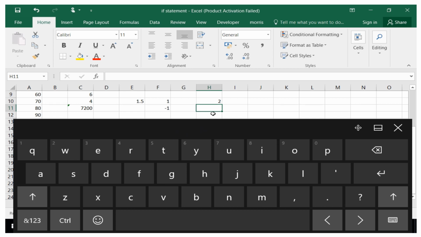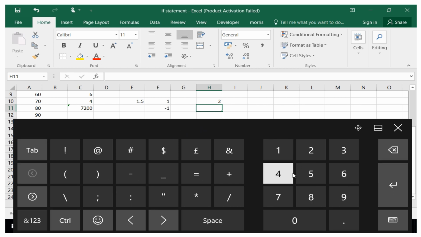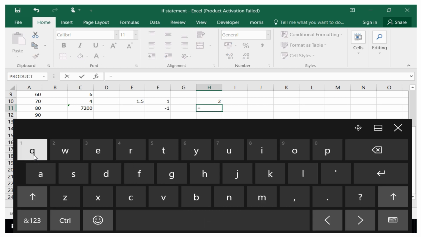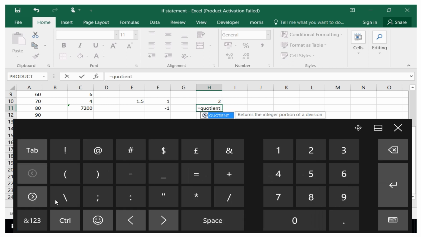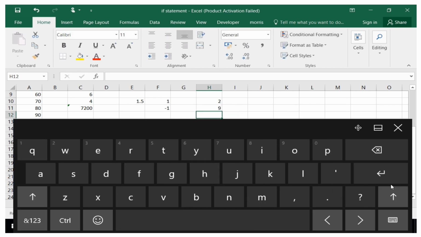And then also, you can have as many as you wish. You can have equals, and then we can also have the quotient, and then we can pass the arguments here. We can even have 100 divided by 11, and then we close it, and you know, this is 9. Yes, it is 9 because of 99.